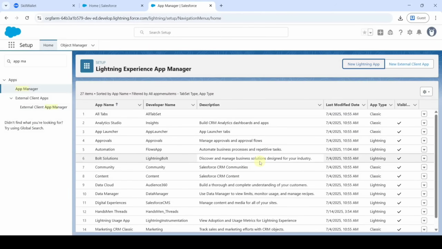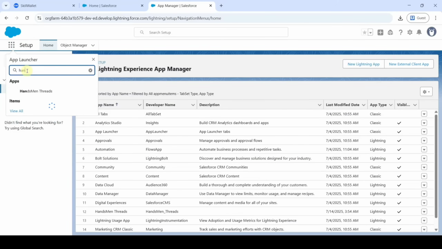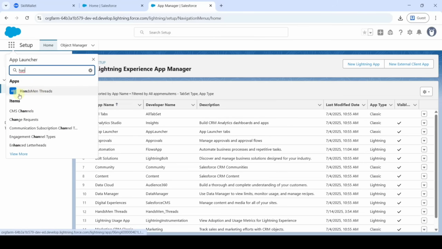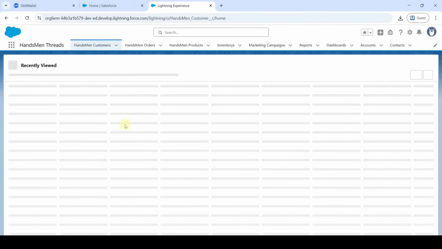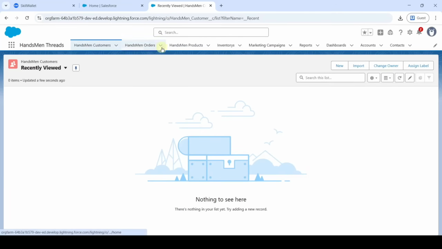So yeah, the app is created successfully, and let's see what we have created up to now. So here click on this launcher icon and search for the app as HandsMen thread. So here it is, the app that we created. And also we added the items in this app like HandsMen customer, order, products, inventories, marketing, reports, dashboards. So all of these items that we added, and these are the objects that we created.